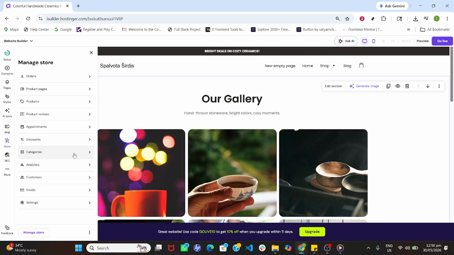Next, click the Add Category button to create a new one. It's usually right at the top of that panel. Go ahead and click it. This tells Hostinger, hey, I want to build a new section for my products.